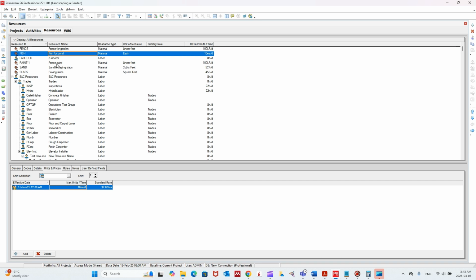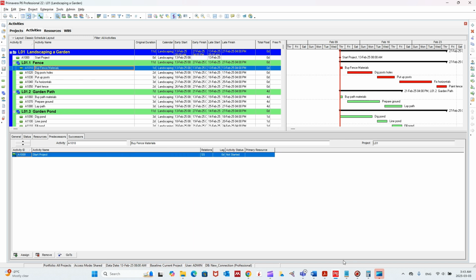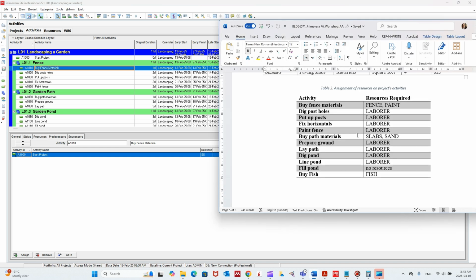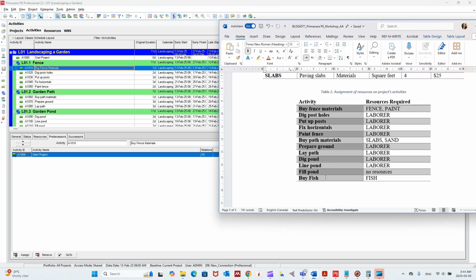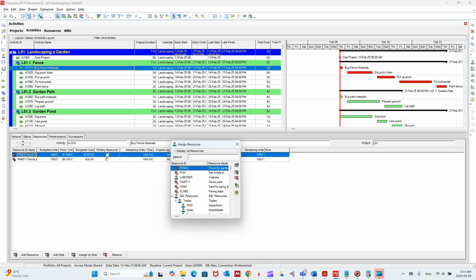The next step after that is to assign the resources to the activities. So here we have these activities, and the resources that are needed to complete the activities are shown there. So for example, buy fence material, we need fence and paint. So we are going to click on buy fence material and then go to the resources tab, and then we click add resources and then double click on fence and double click on paint.